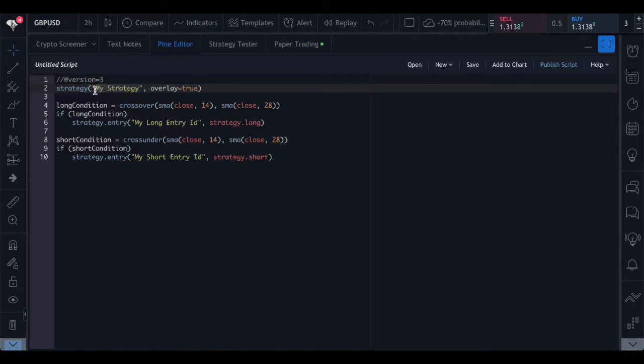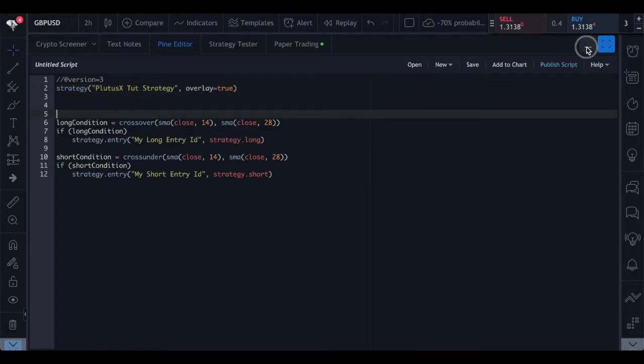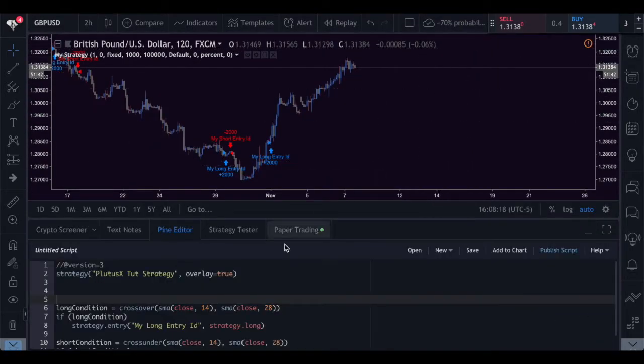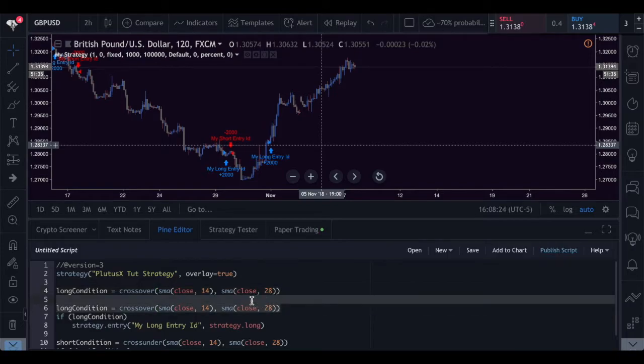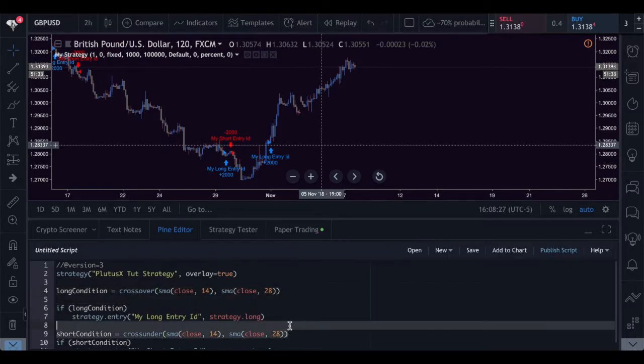Strategy is the name of the strategy. We'll just do PlutusX tutorial strategy. All right, based on the chart, we can go over these right here, and I'm actually going to do something to make it a little bit easier for us to read visually.